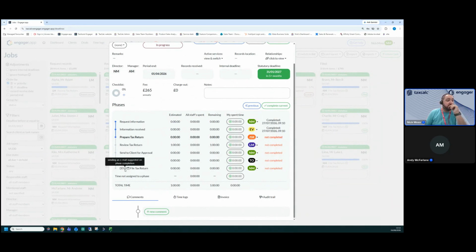So can you see if I just hover over this little email, it says sending an email suggested on phase completion. So what this means is that when you mark that phase as complete, so like I have filed the tax return, it will then give me a pop-up box and say, do you want to send an email to your client? Yep, to say that you filed it.